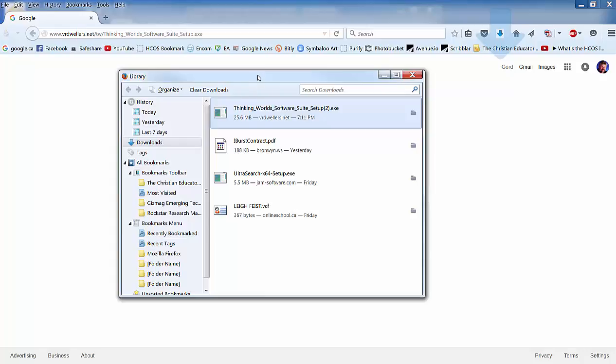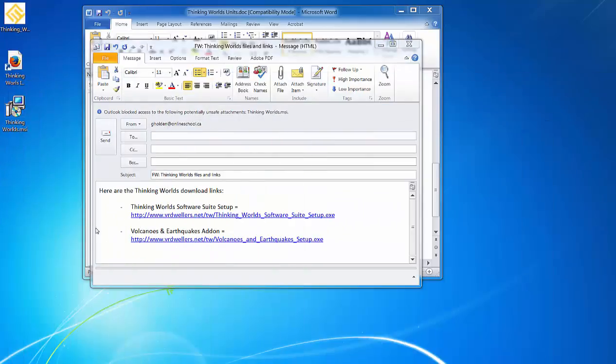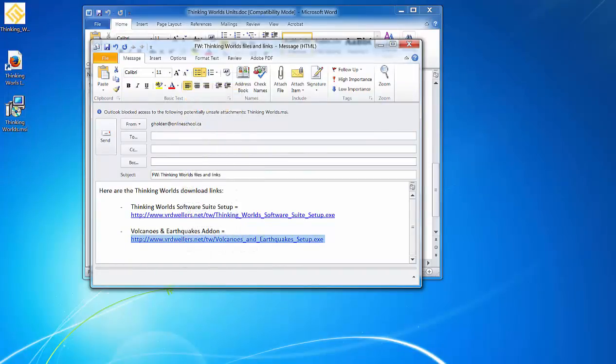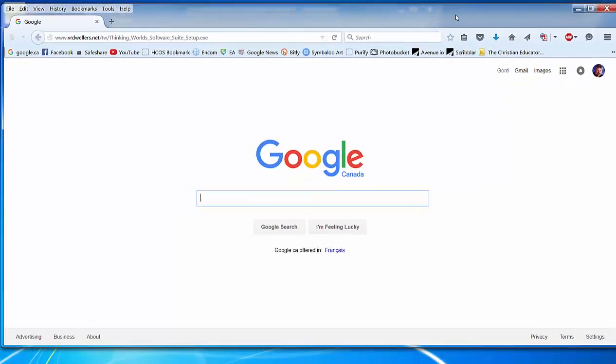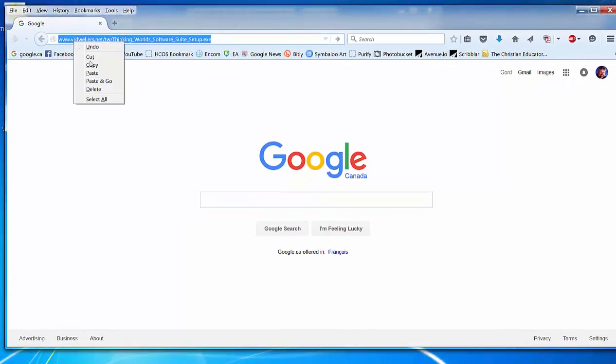It was fairly fast because I already have it installed there. And then what I'm going to do is go back and we're going to repeat this process, but this time we're going to go to the second one, volcanoes and earthquakes. So I'm going to highlight that again. Now these are called add-ons, these particular units, and you can add on as many of these as you want. We have as many as 25, I think it is.